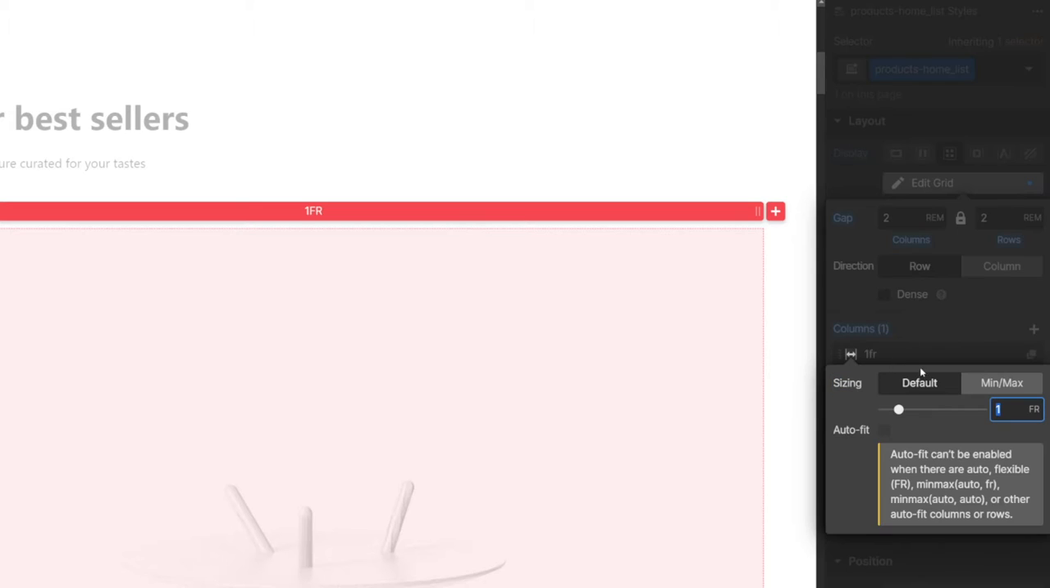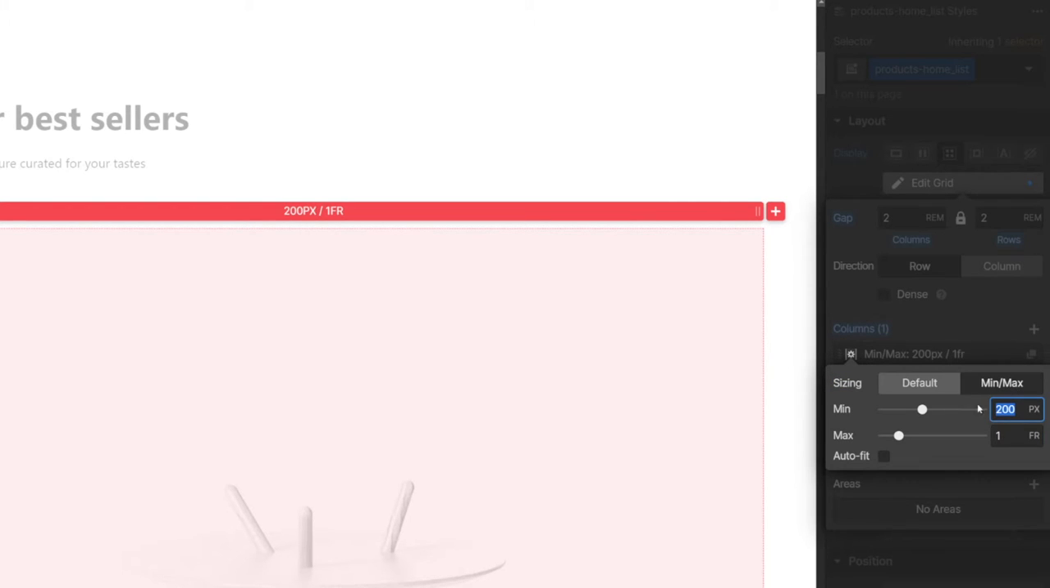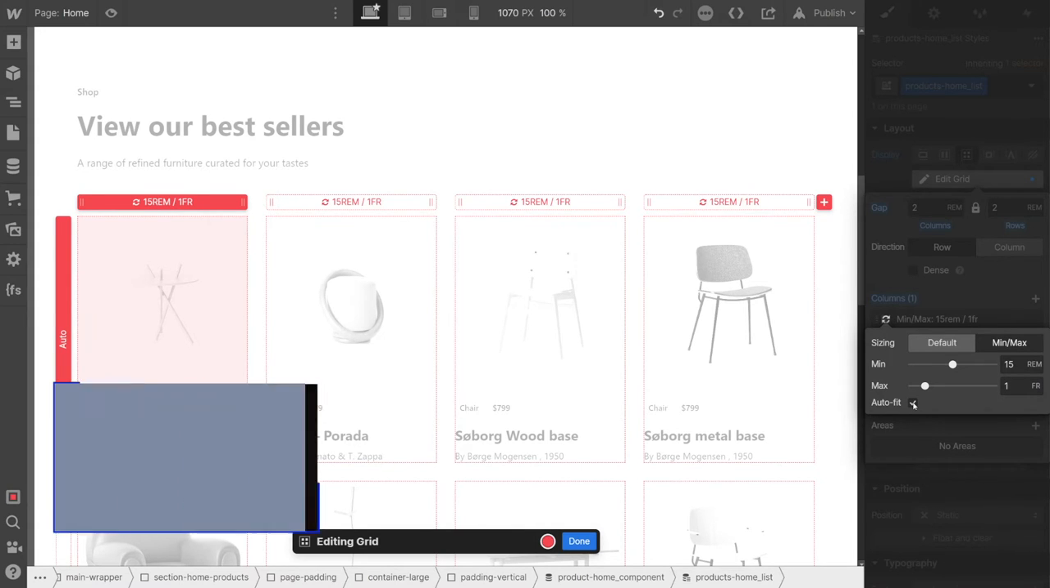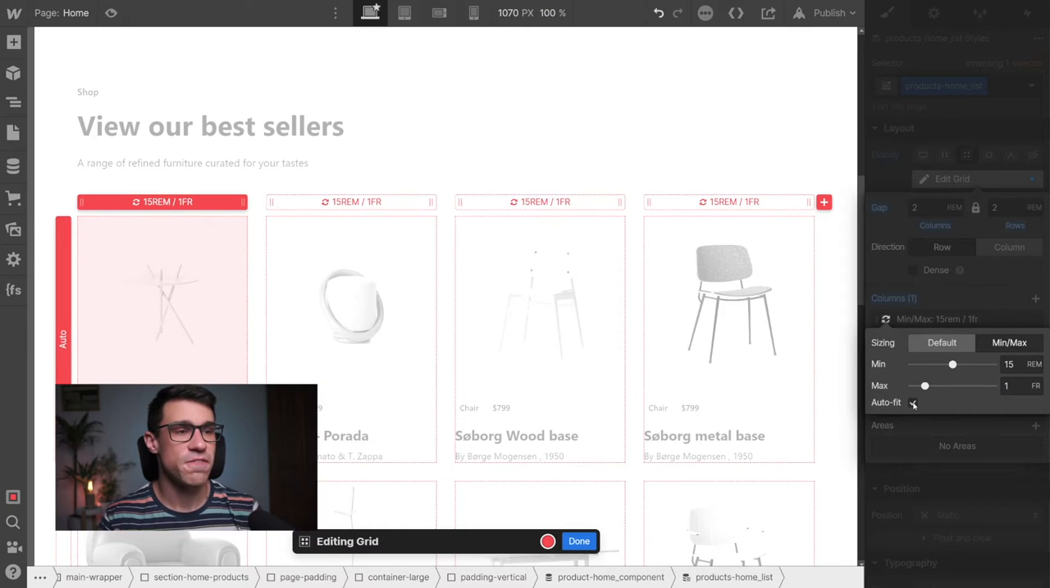We're going to click on the first column and I'm going to click on min max. Here, I can adjust the minimum value and the maximum value. In this case, I'm going to set the minimum value to 15 rem and watch what happens if I click autofit. Autofit will try to fit as many columns as possible into our grid. Each column will be anywhere between 15 rems and 1 fractional unit.